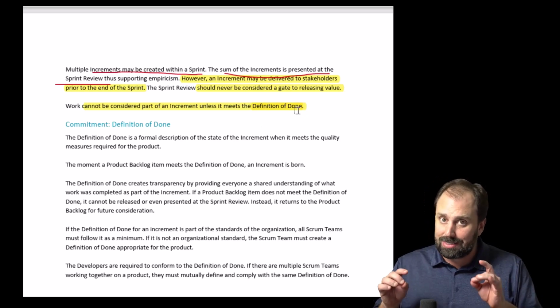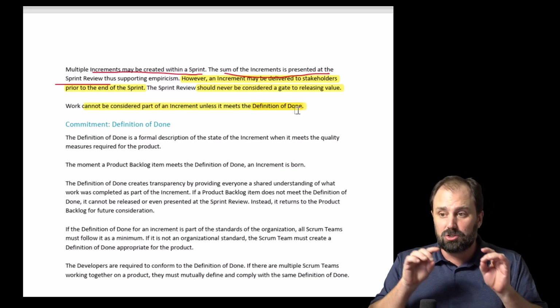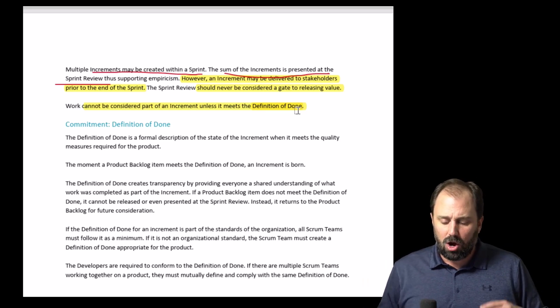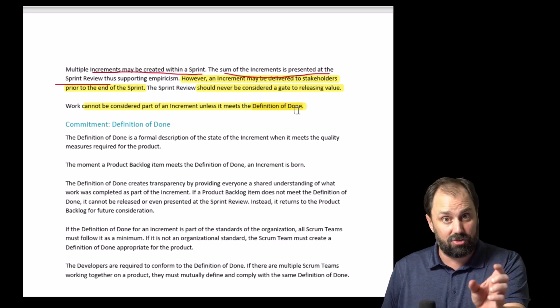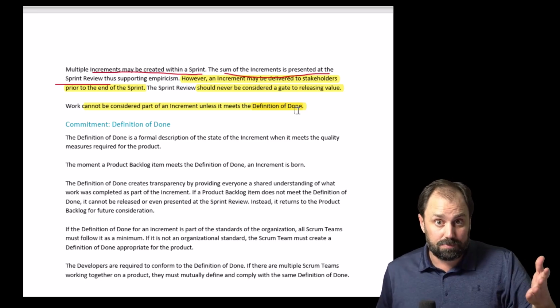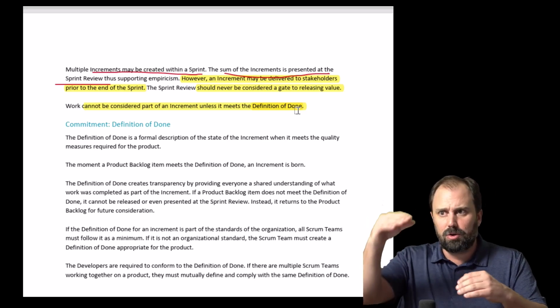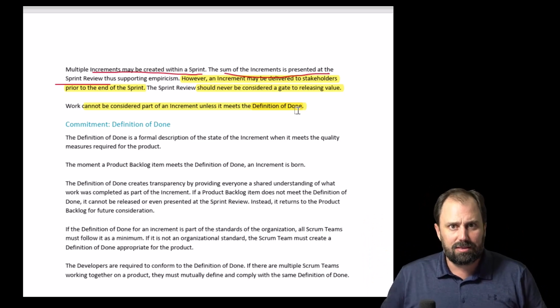The acceptance criteria is not the definition of done. The acceptance criteria is not defined in the Scrum Guide. Acceptance criteria are the unique characteristics that must exist in the specific feature at the end of the build. Oh, when you hit the button, this happens. When you do this, this happens. Like, that's what it does.